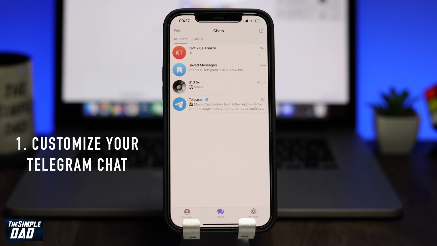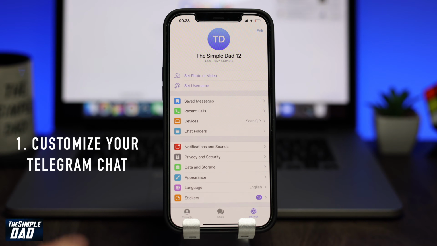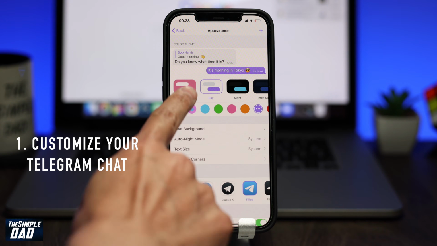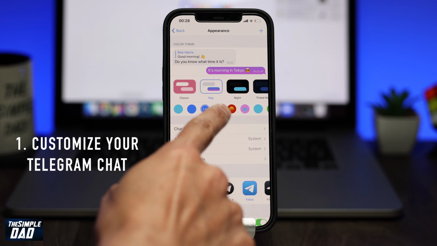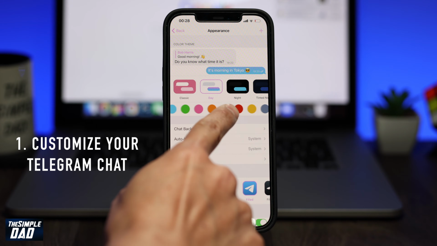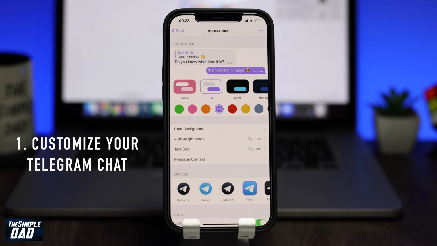This is a great feature within Telegram as it lets you customize the app in terms of chat background, color, icon, text size, app icon, and dark mode settings. You can get these options by going into your settings, then appearance. Here you have an option to choose your color theme. If you don't like that, then you have more choices down below. You can also mix and match using both of the options.